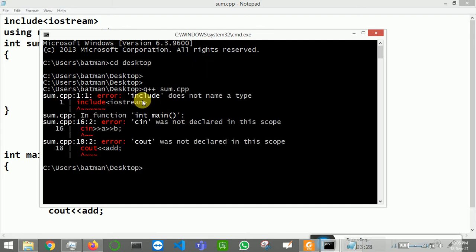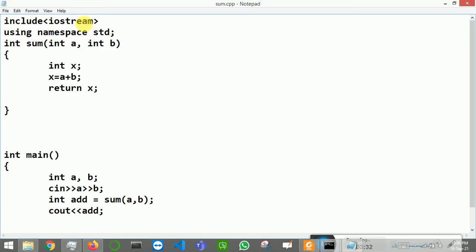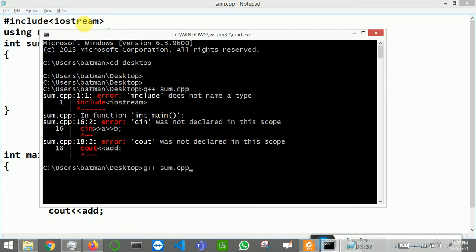Okay, hash. Okay, I have not written hash here. Hash include. Now let us compile it again. Okay, so earlier there was an error because I had not written hash. We should always write hash include. Okay, so the file is compiled but there is no output, because the compiler will only compile the file, it will not print any output. Now we have to run the file, so I will run it, a.exe.